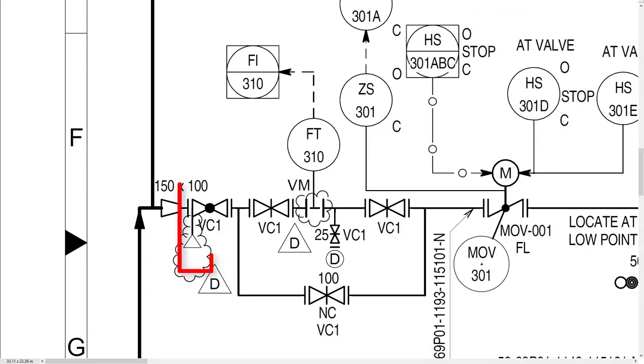Now, this triangle with the line indicates a line break. A line break is the demarcation of the line number change. So, whenever this symbol is used, it indicates that from that point onward, the line number is different.